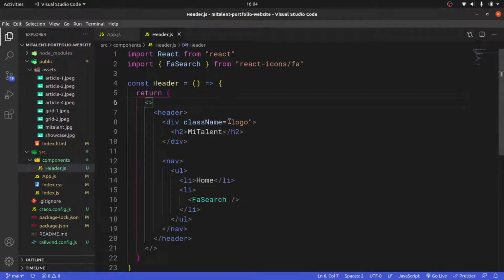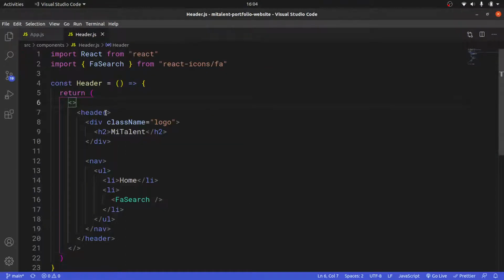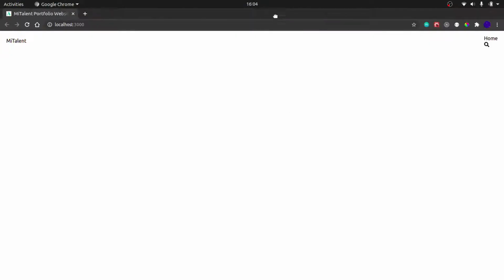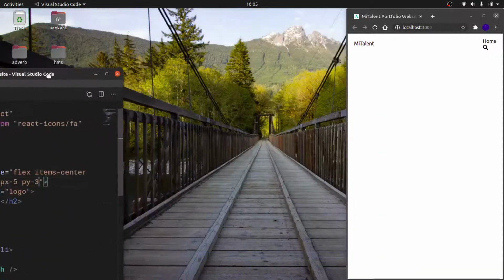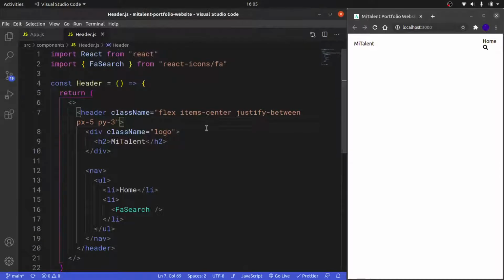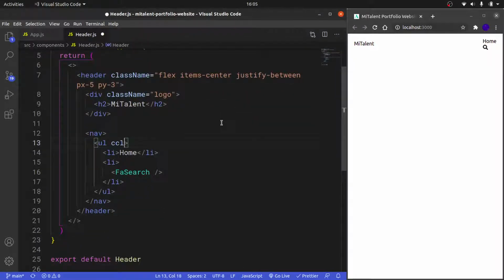Okay, so inside header.js, let me just continue styling this a bit further, and I'm going to say in my header, I'm going to give this a class name of flex and items-center and justify-between, which will take it to the end. And then I'm going to say padding on the x to be 5 and the padding on the y to be 3. And let me place this to a smaller screen so that we can style it side by side, like so. Okay, fantastic.